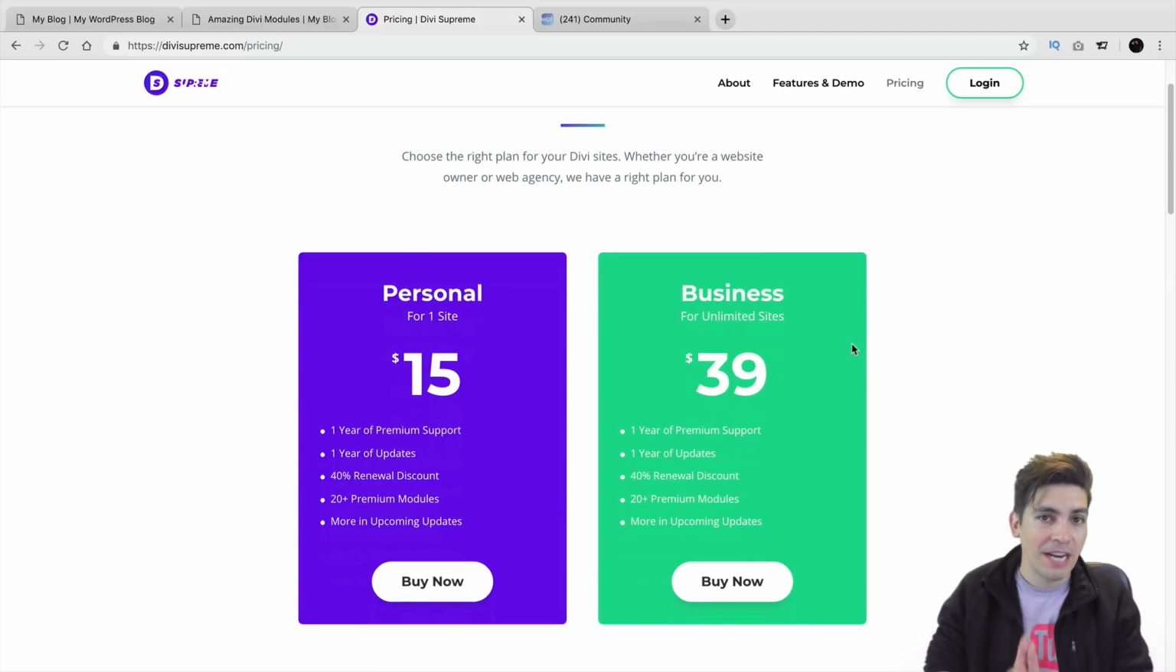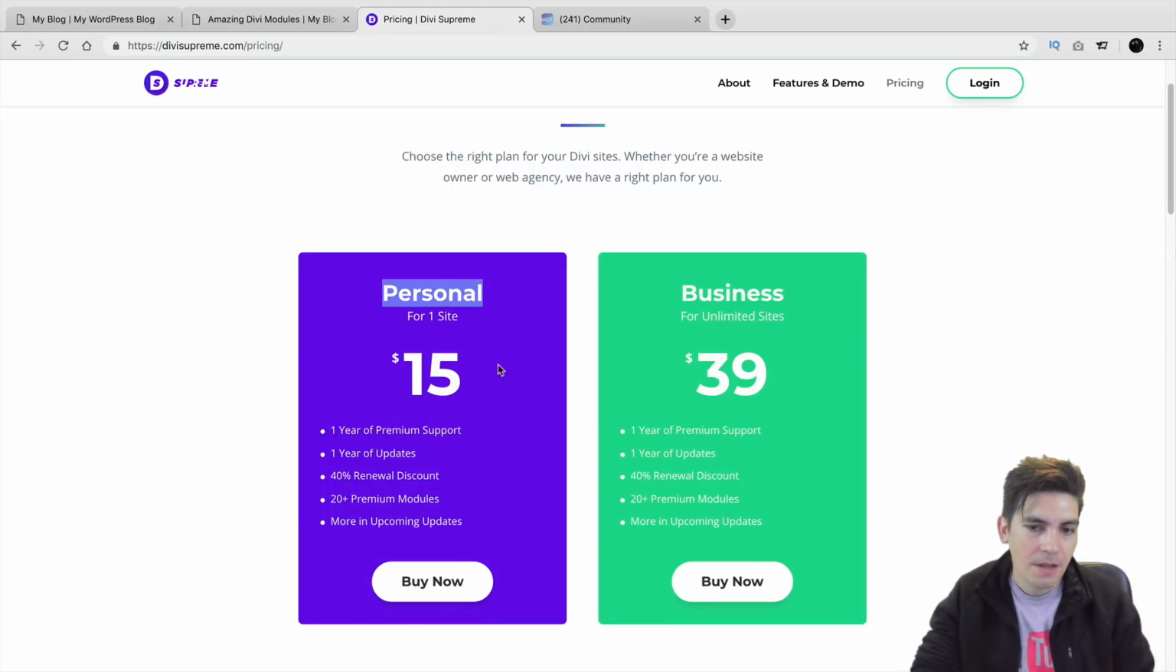So they have two options. You have the personal website license, which is only good for one website. It's $15. Or you have the business license, which is good for unlimited websites, which is $39.